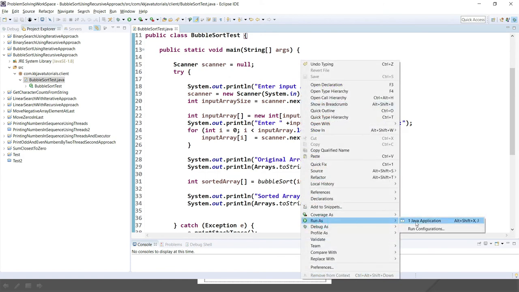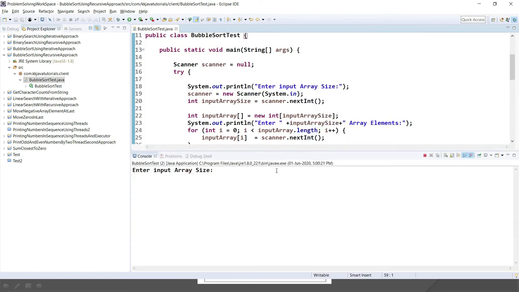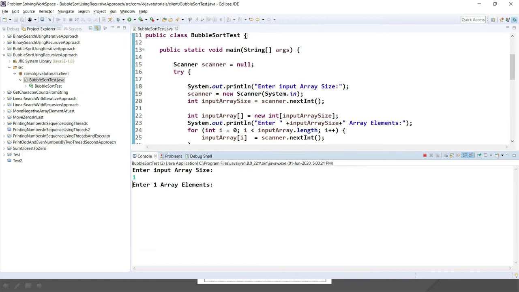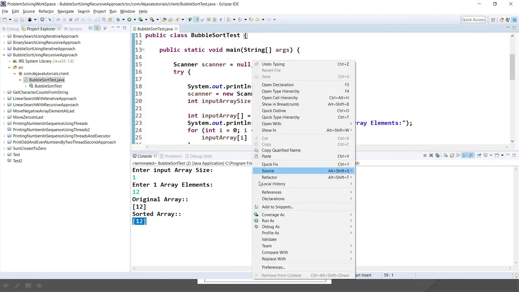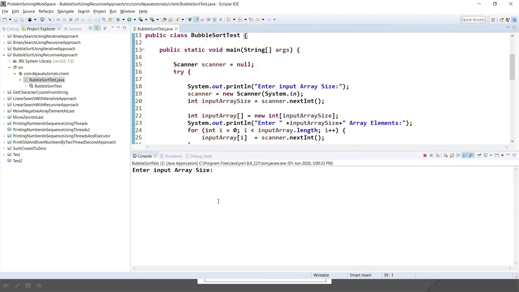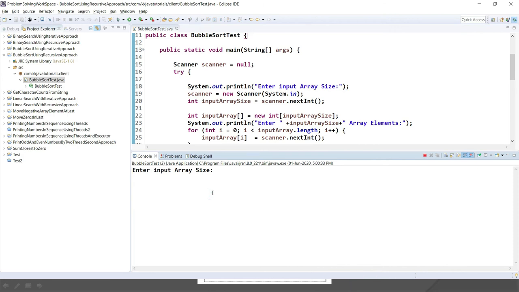If I run this application, let's test for one input. Let's say I'm giving array size 1 and I have entered 12, that's it. Here you can see the original array and sorted array are both the same. Now again I'm going to run, and here I'm going to specify the size as 6, and enter 6 elements: 100, then 30, then 28, 19, 23, 56.